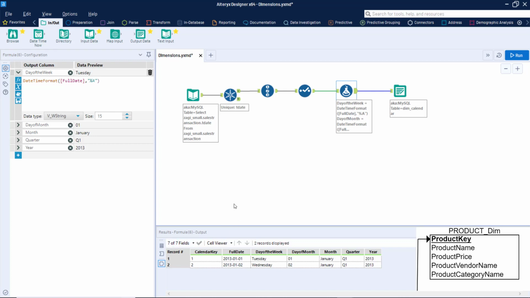Next, we're going to go get the information for our product dimension. Now, the product dimension has information from just one database, which is the Zagi, small Zagi. However, the values are not all in one table, so we're going to have to write a join. So let's go ahead and bring in an input data source.